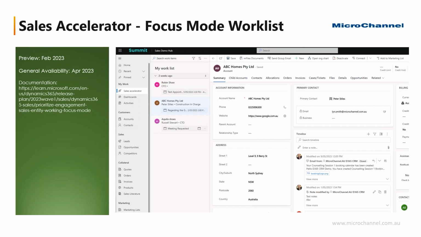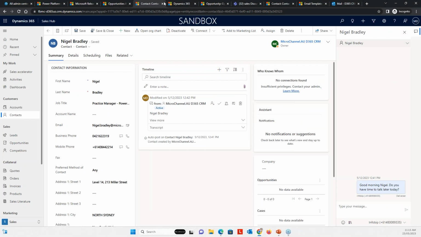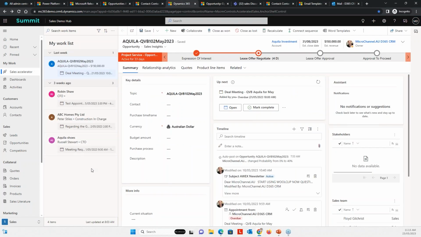Now we're starting to see this focused work list come into being. If I open up this particular component and dive into a site here, I can go into the Sales Accelerator and see my work list. So I've got a deal meeting with this particular component.